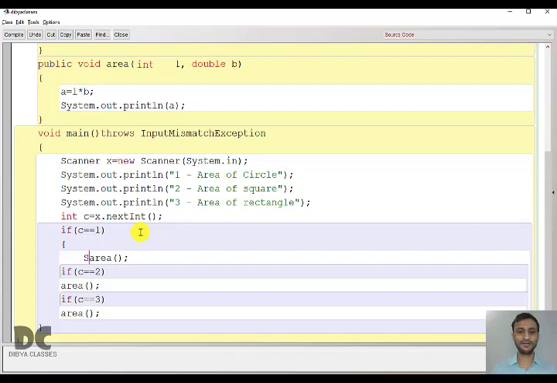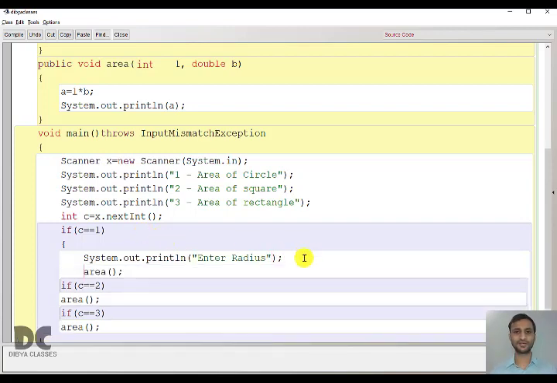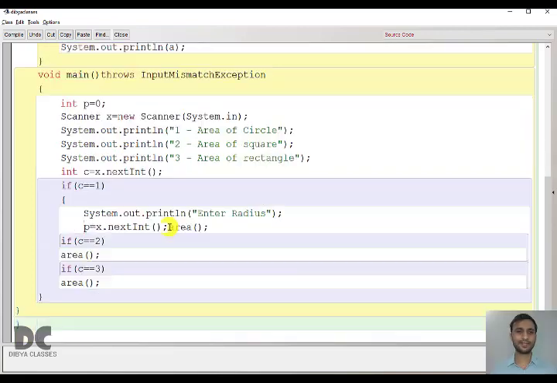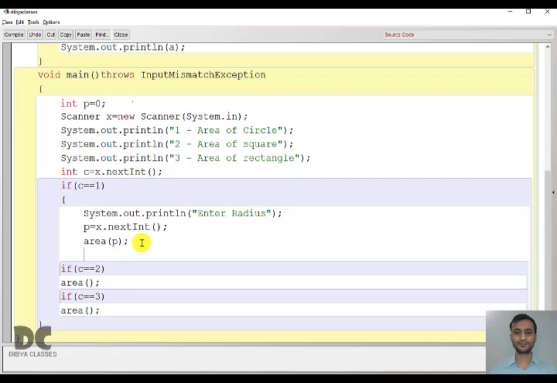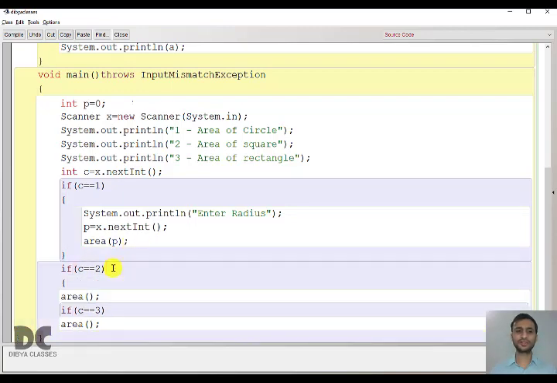So we'll write the print statement System.out.println, "Enter radius". If you don't take radius as the input, how will you calculate? Okay, and then let the variable be p. So p equals x.nextInt(), and we'll also declare the variables, and then we'll call the function area and send the value. Clear? Similarly do for the other situations also.